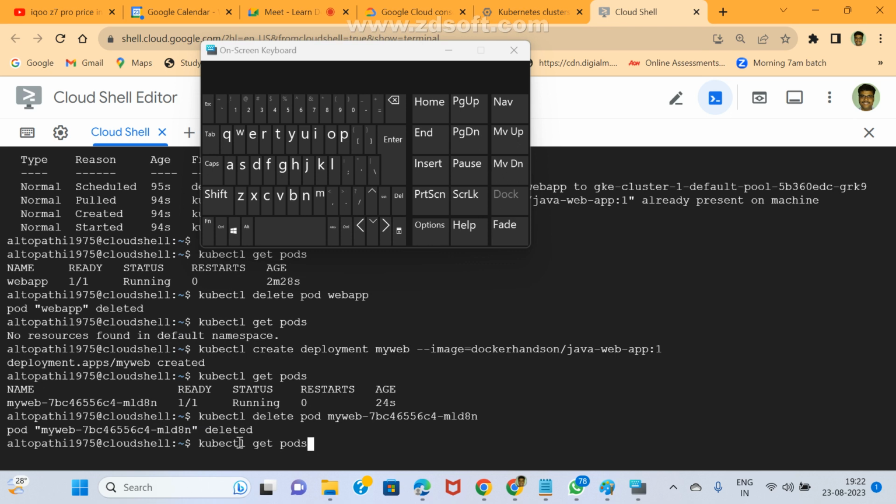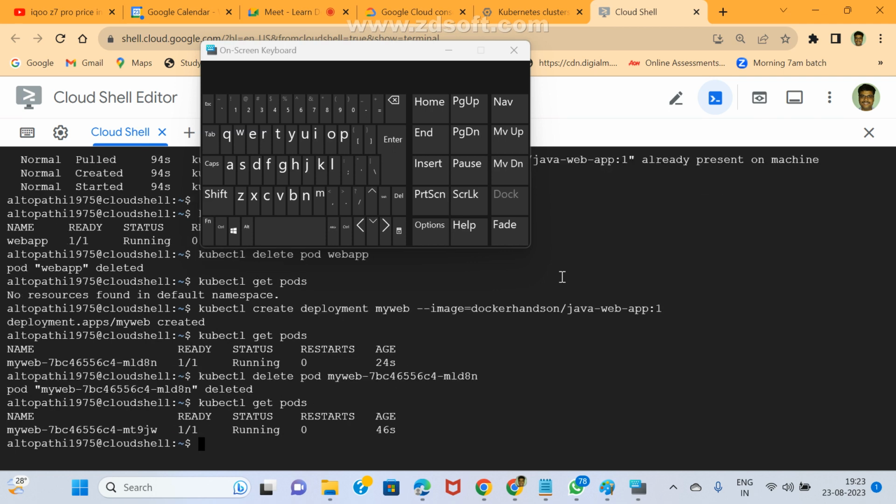Kubectl get pods. Will I get a pod or not? Maybe the pod got deleted, right? Will the pod be recreated or not? Guess it. Some people may get it, some may not. I used one word, controller, right? What will a controller do? The controller will control. Again, is the pod recreated or not? Yes, sir.